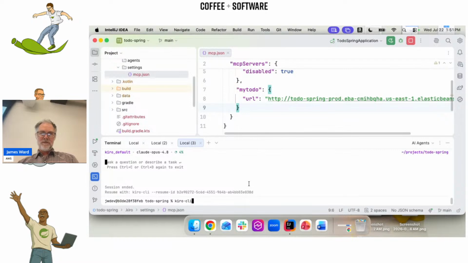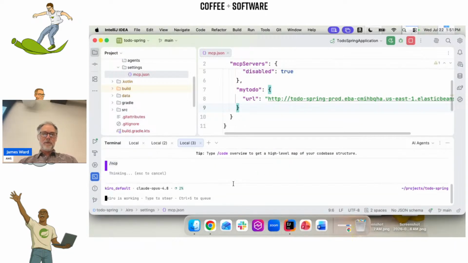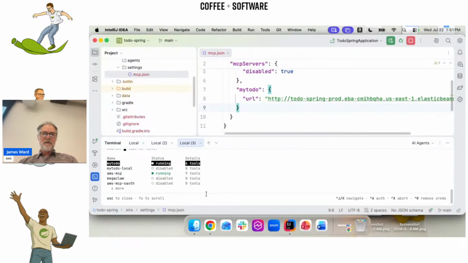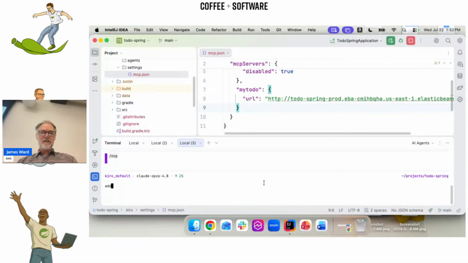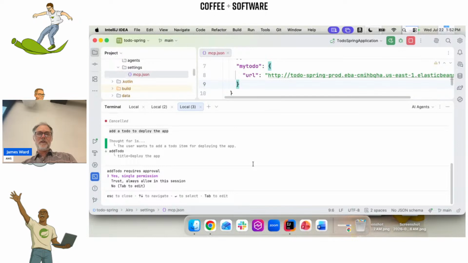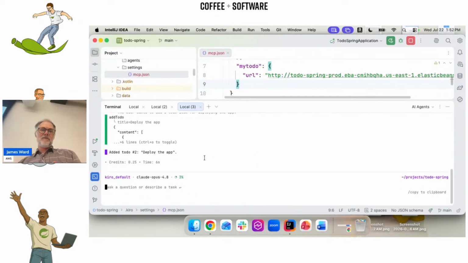But now that is there, let's go reload our Kiro CLI. And then if we look at our MCP servers, /mcp. So now we see that my to-do MCP server is running. So now it's connected to my MCP server running on Beanstalk. And so now I can say add a to-do to deploy the app. And that should, like before, call the MCP server, but this time save it into our database. And if all that looks good, added, list my to-dos.